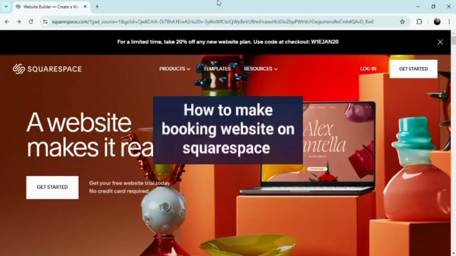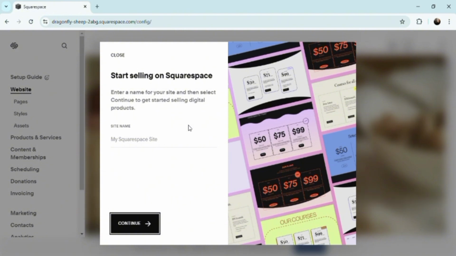So how do you make a booking website on Squarespace? Well, you've perhaps chosen one of the easiest website building platforms out there.